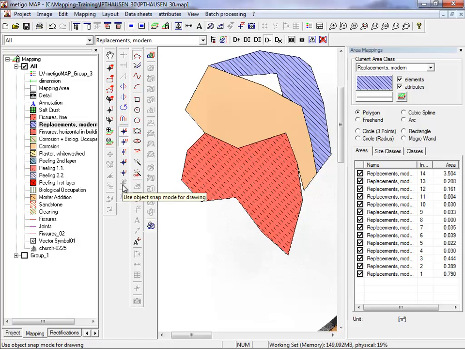With the tool Object Snap Mode for drawing, you have the opportunity to use elements or important lines of a CAD drawing lying in the background in your mapping by snapping corner marks or strong points of windows, stone edges or the like. As long as you don't have a CAD drawing in the background and are solely mapping on the photo, this function is disabled.